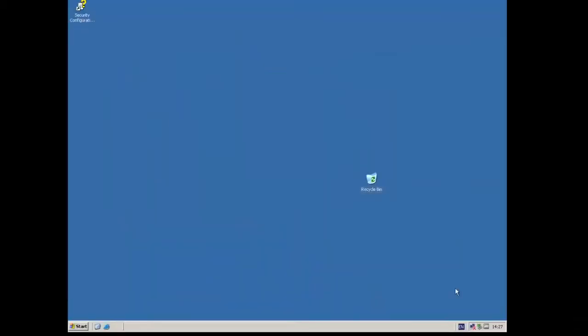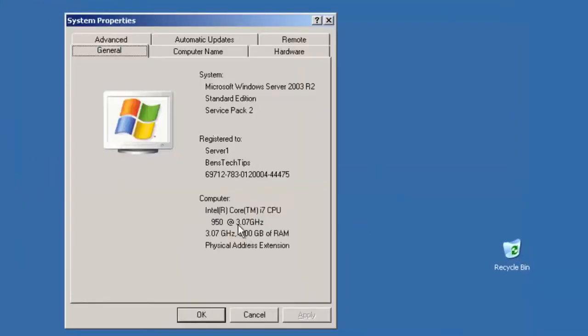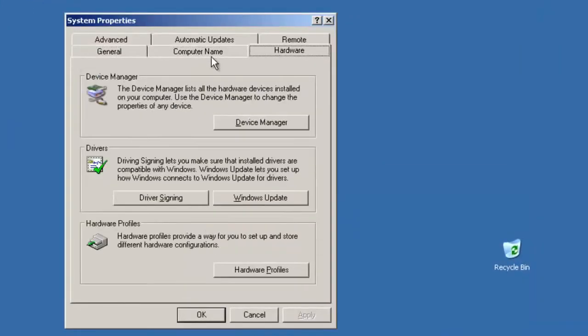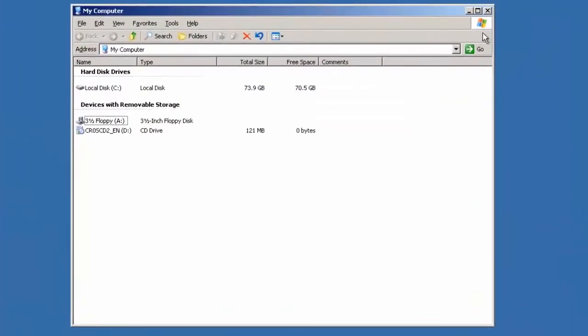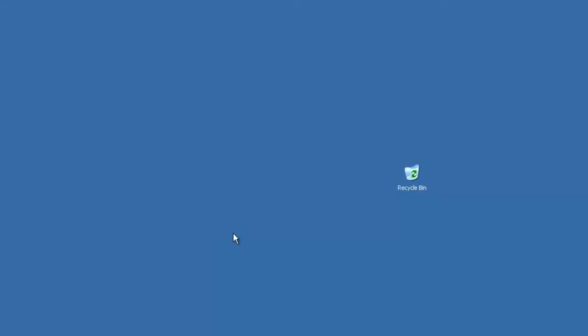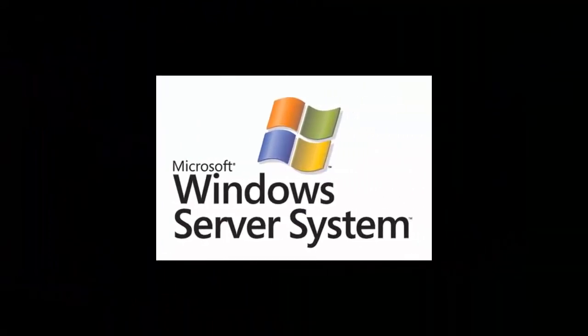Okay, so I've now installed the drivers for this machine, so that basically concludes this video. As you can see, this is how the machine is set up. So yeah, I'll see you in episode 2, where we will, hopefully, be configuring the file services within Server 2003.